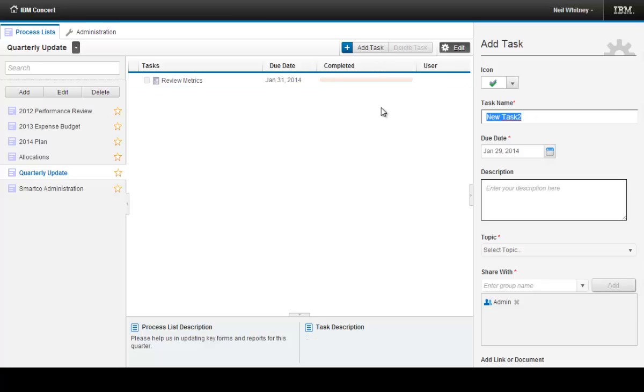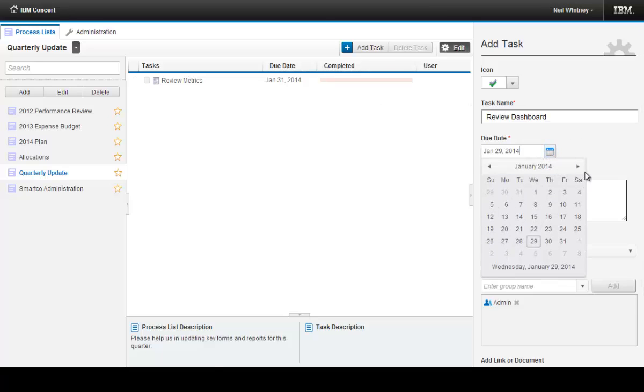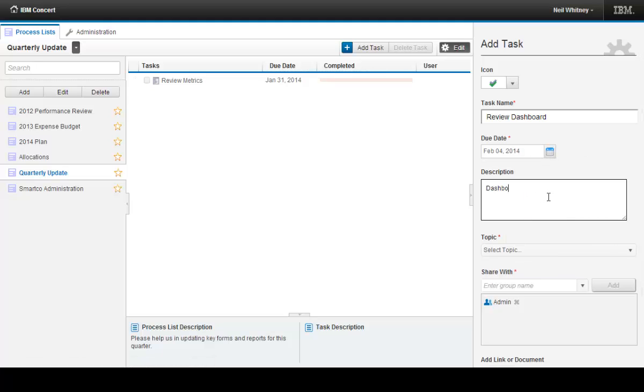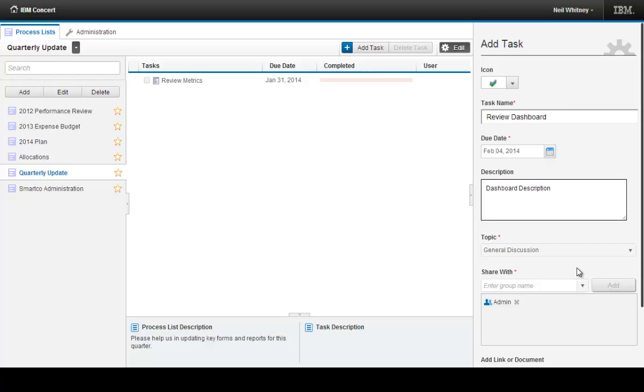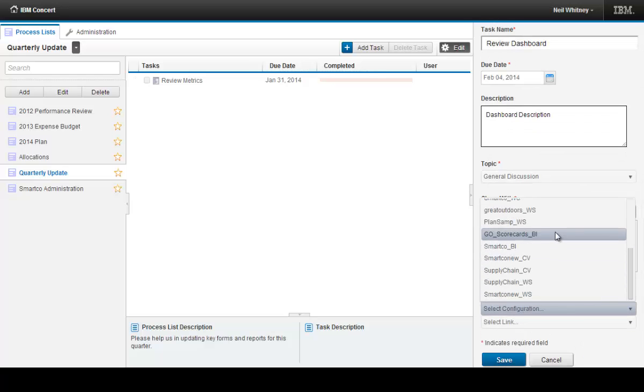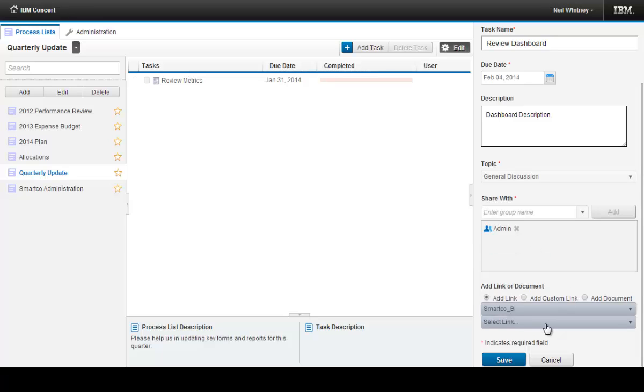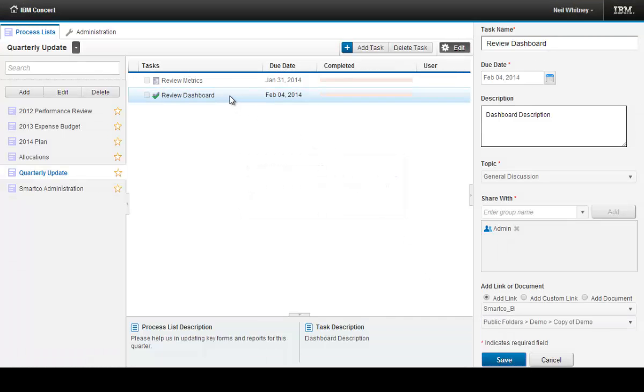Let's have one here called Review Dashboard. We'll make that due a little bit after the review metric, maybe early February. And we'll go ahead and, in this case, have the conversation be dashboard, maybe general discussion. We're sharing with the admins. As we scroll to the bottom here, we can go down and pick a BI element and pick one of our BI dashboards. And we can save this. Now we have two tasks here.